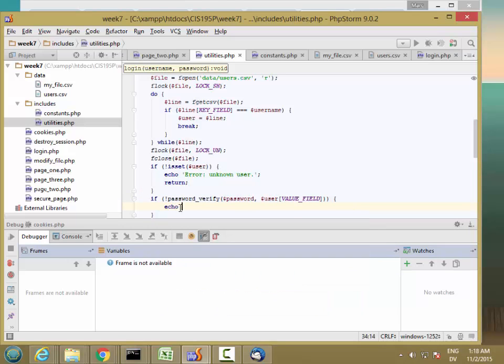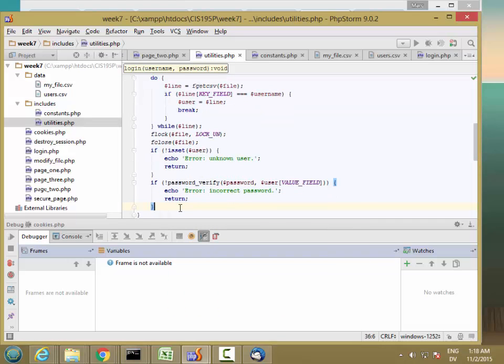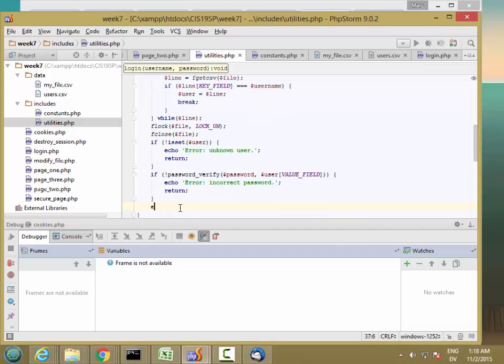So here, I'm going to echo error, incorrect password, and return. And then finally, I'm going to echo password successful. And what I would want to do here is actually set my session to contain the correct username. So store the username on the session, and that will note that the user successfully logged into this session.